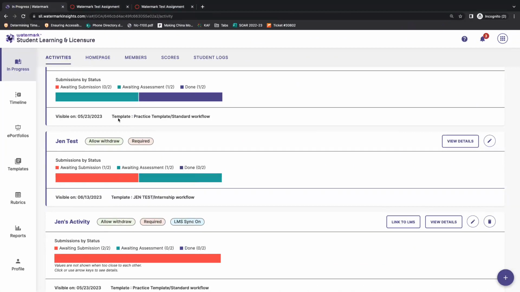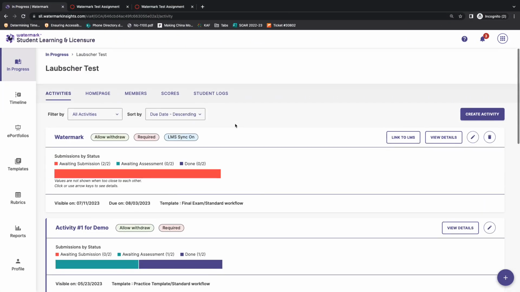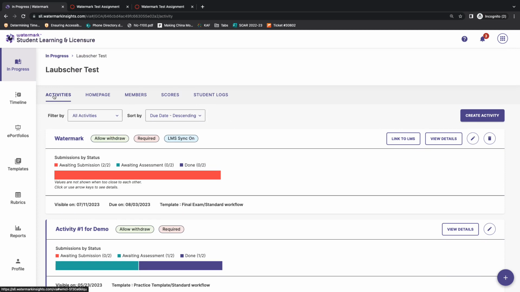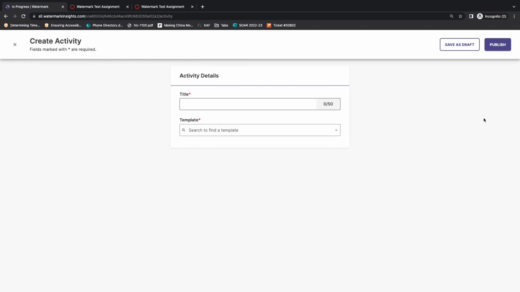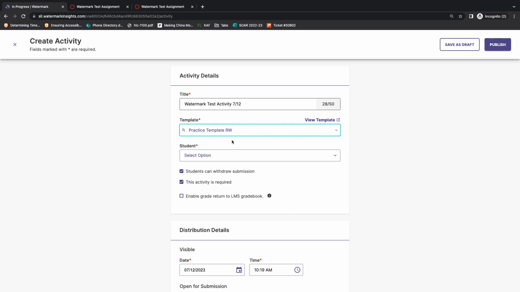So let's take a look at how to create an activity. You're in your In Progress tab, in your Activities tab, and you're going to go over to the right to Create Activity, and then give this one a title. I'm just going to go with Watermark Test Activity, and today is 7/12. I'm going to select the template that I want it to go to. You'll notice there are a lot of different templates that have been deployed to my section. You're only going to see the templates that are deployed to your section. So let's go to Practice Template by Rebecca. And we're going to select Student from that dropdown.